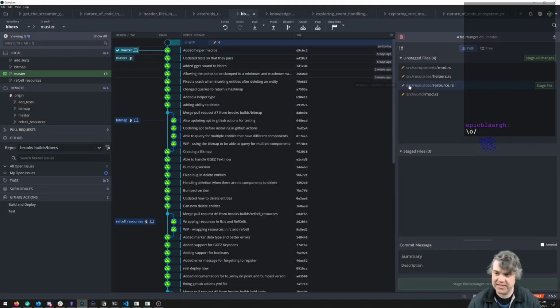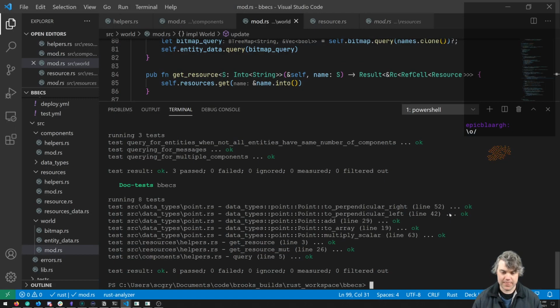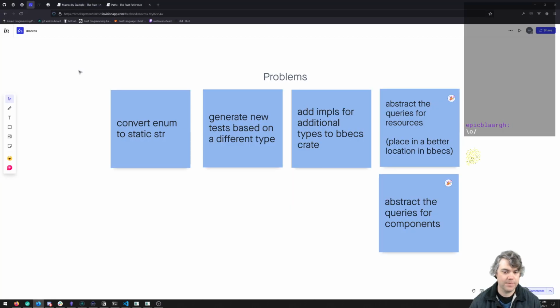So for BBECS, we replaced the manual impls with macros that generate impls. Okay, what's next? I think? Yeah. We did that. Okay, so next up is generate new tests based on a different type.